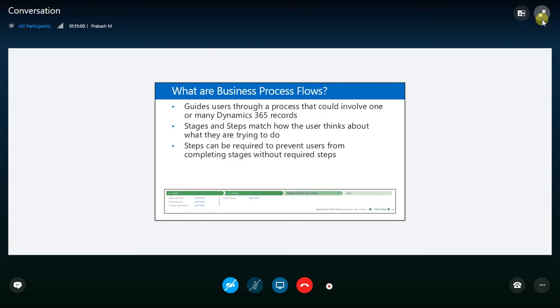So with this being said, the first thing is, what are they? Again, it's really a way to guide users through specific processes within your system. Stages and steps match how the user thinks about what they're trying to do. So as you're trying to guide them through a process, those stages are basically, in this example, I need to qualify something. Then once I qualify it, I need to develop it. Once I develop it, I need to go through some proposals.